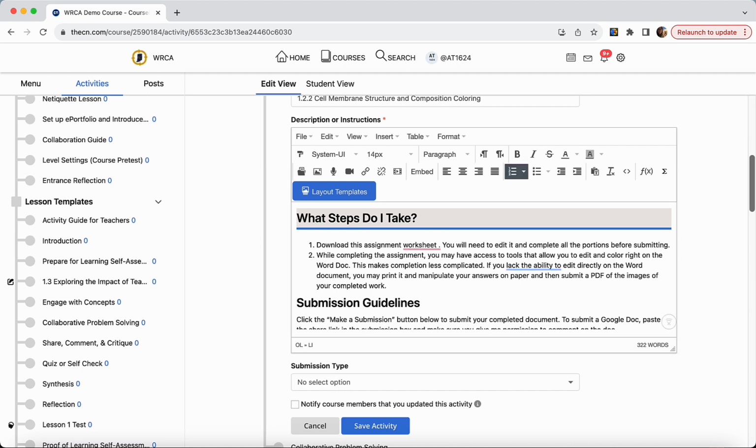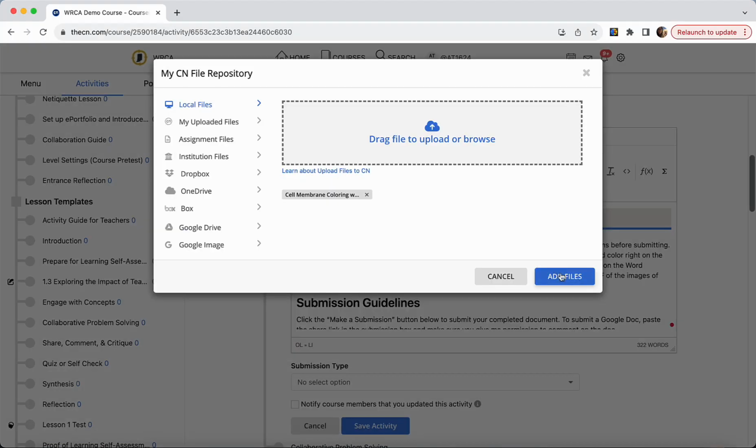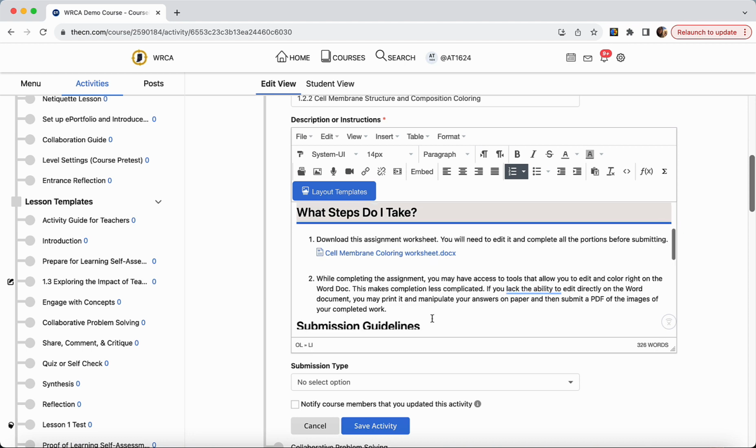We can put the cursor into the ideal position and use this My CN file repository to upload or to find the local file. Here I have the worksheet ready. Click Add Files, and you can see the file is added here. If we continue this format, we may put the full stop here and start the sentence here.